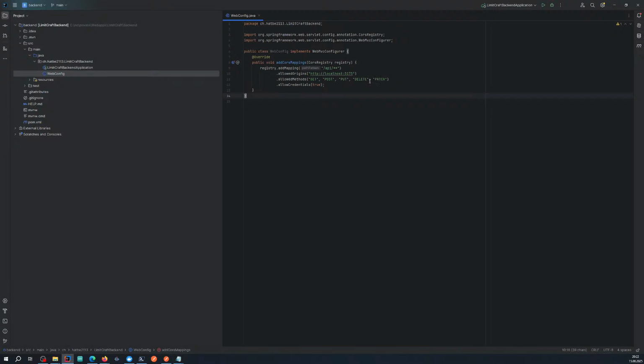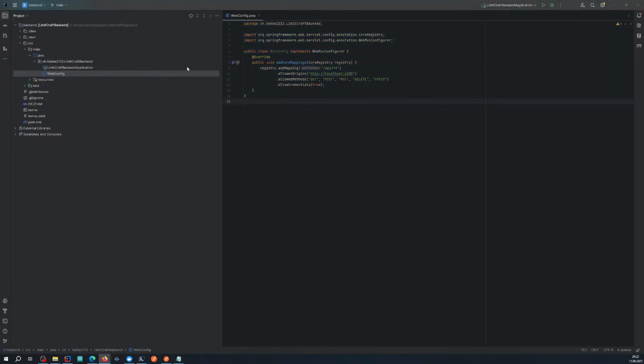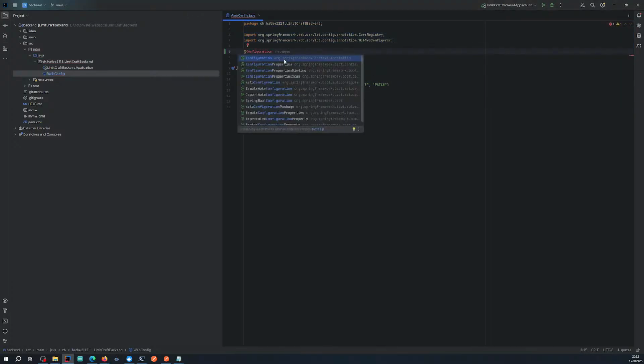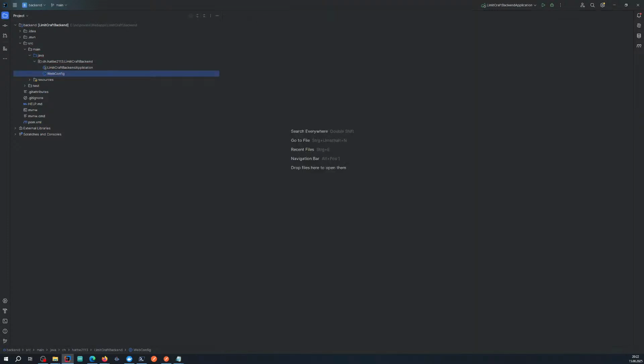I allow the origin on this URL. This is the front end, so 4200 for the dev server. Not React, 5173 would be React. This is Angular, and I allow GET, POST, PUT, DELETE, and PATCH. That's all methods, and I allow credentials. I don't use credentials for this project, but it doesn't really matter. And I need to specify this here as configuration for the dependency injection. And now it is being used. That's great.